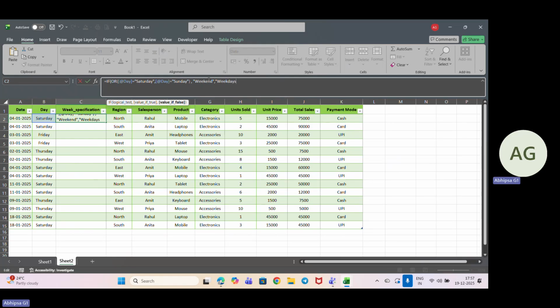Weekdays. Fine, it looks good. Now we will close the bracket. So basically, we will be seeing what if and or we are using. If this date is Saturday, then we will be getting the output as weekend. Or if this is Sunday, then also we will be getting this output as weekend. Else we will be getting weekdays, right?